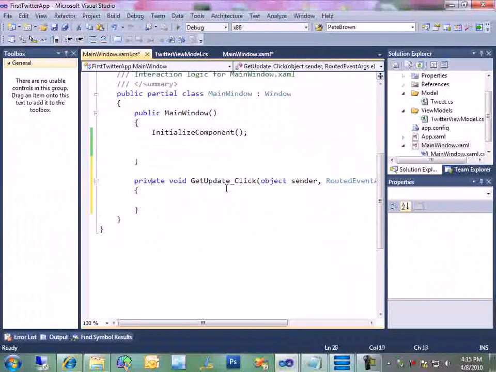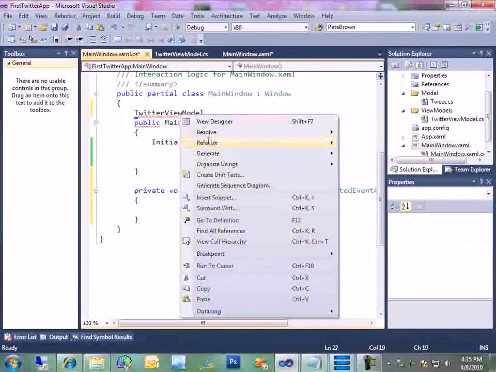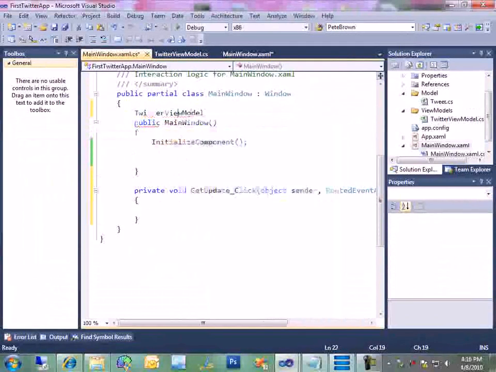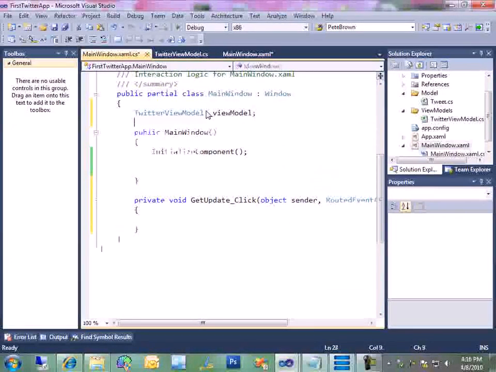Now, in order to get an instance of the view model, I'm going to create a property here, or excuse me, a variable here in the code behind that holds that. So I'm going to say Twitter view model. I'll need to resolve that. So resolve view models. View model equals new. Actually, I don't need to new that up. I'll do that in a second.